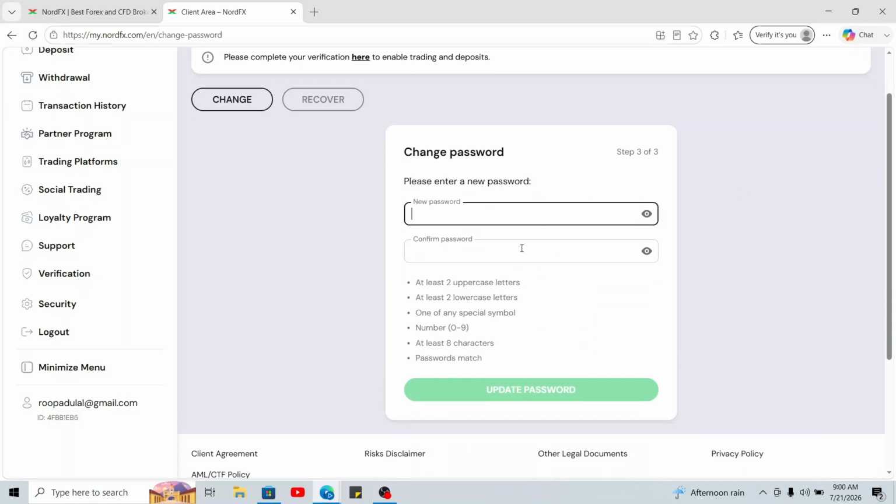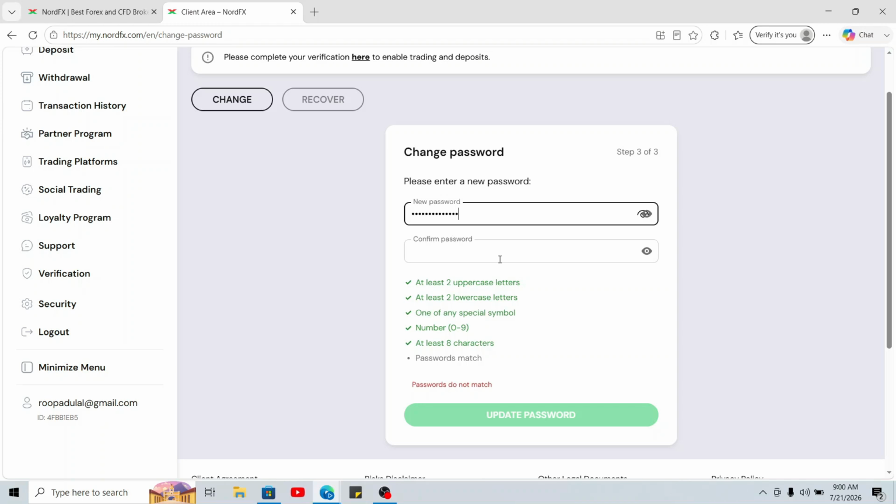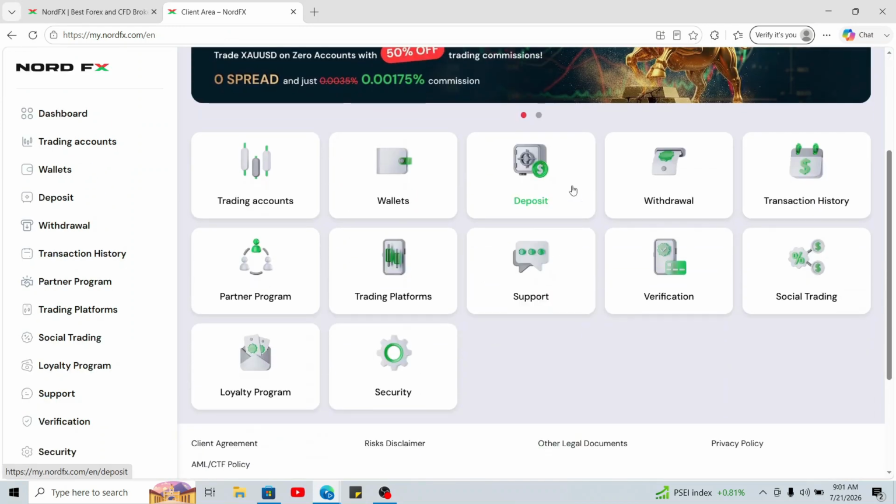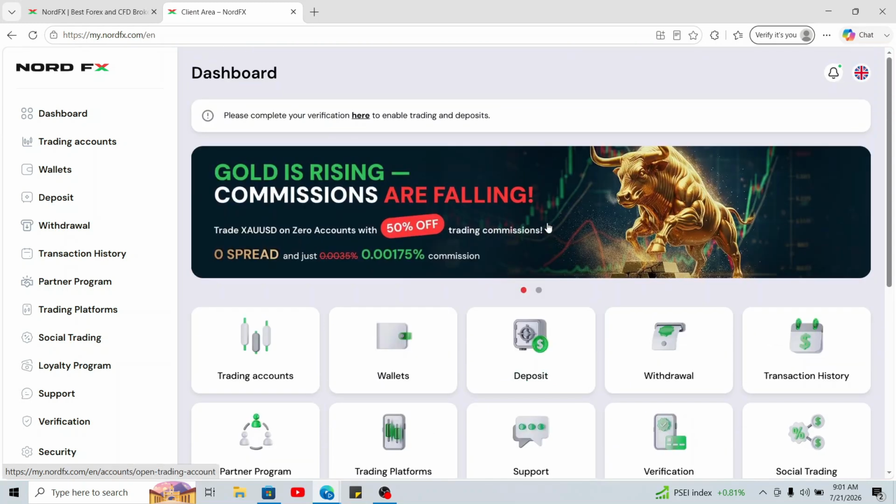Make sure that you type in a password which will be easier for you to remember but difficult for others to guess. Also, don't forget to include these criteria in the password. Now go ahead and type in the new password once again in the next field. And then once the password matches, click on update password. And you'll be able to change your password for your NordFX account.